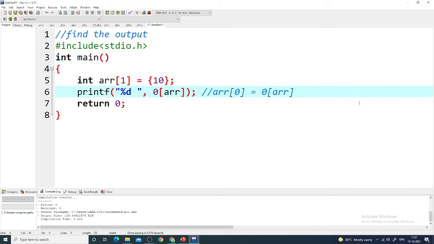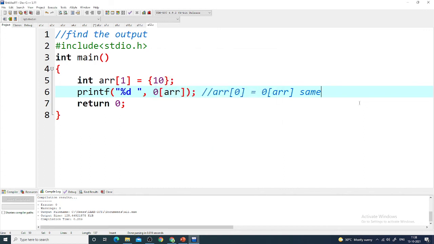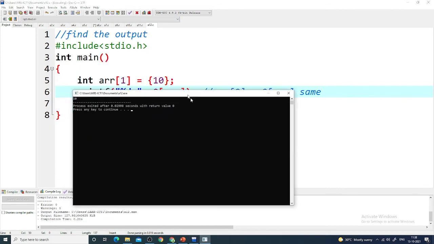Whether you write the index inside the square bracket, or you write the index outside and the array name inside, both are the same. So if you print like this, you should get 10 as the output. Now let us save this program and run it. Now the output is 10.